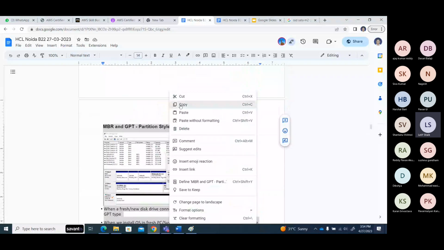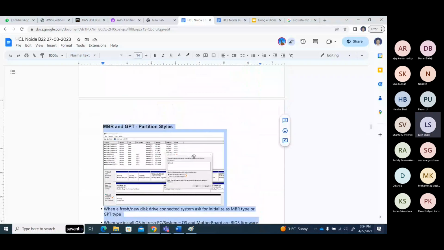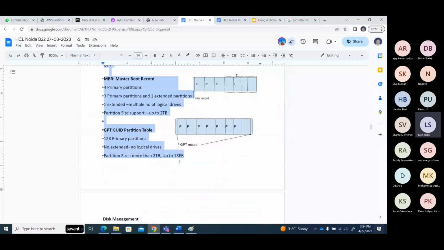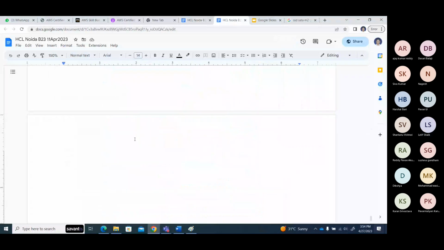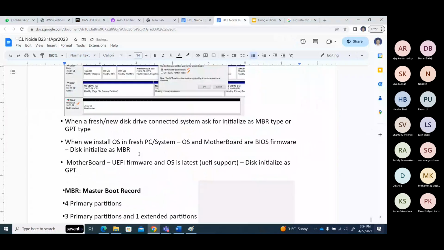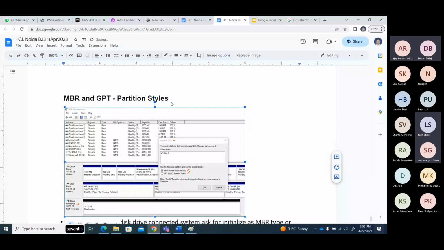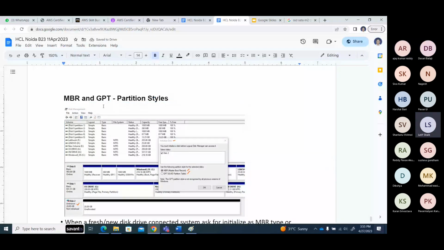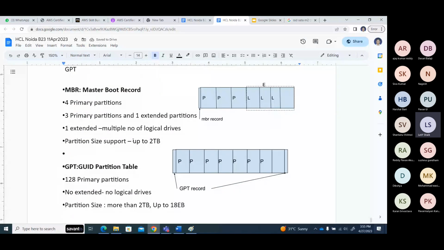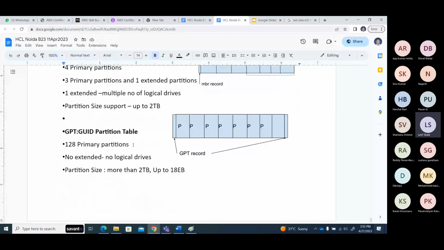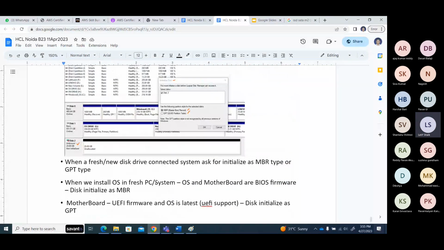Actually I can tell this one separately, but I will tell this part. What is MBR and GPT now? So guys, do you understand the hard disk and SSD differences? Yes, sir. Okay, that is a very common question. I will explain this MBR and GPT, and then we'll take a small break, and then we'll go back to disk partitioning.